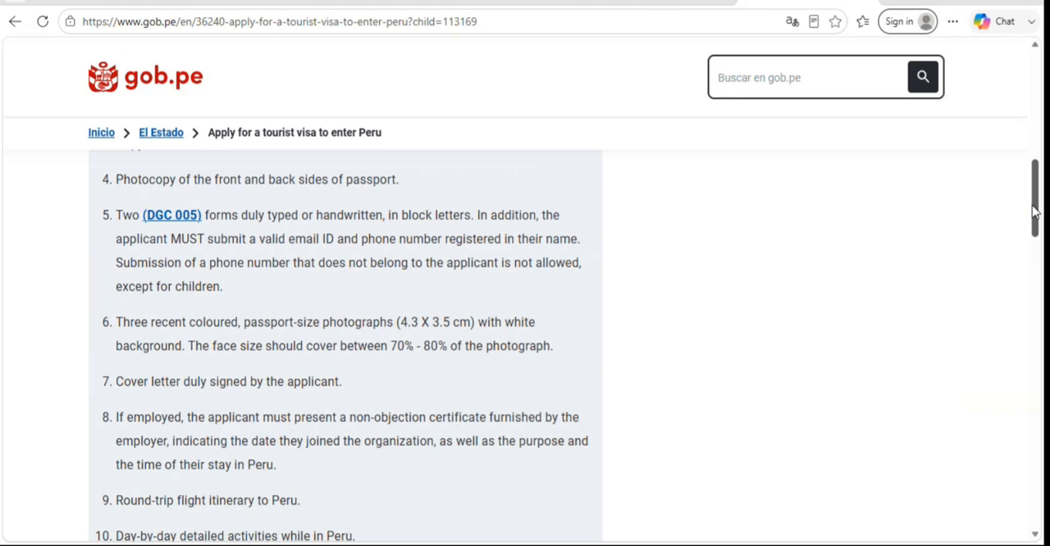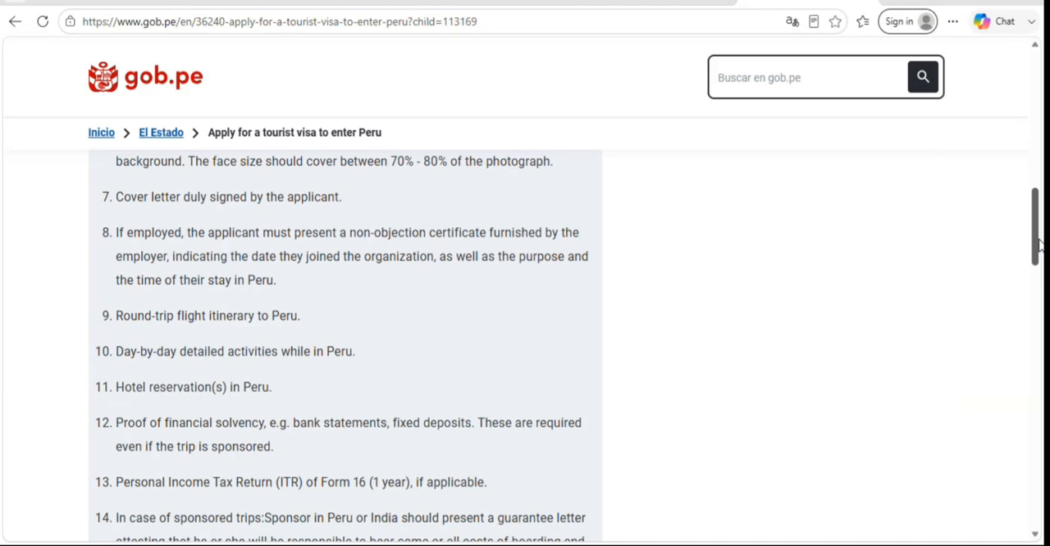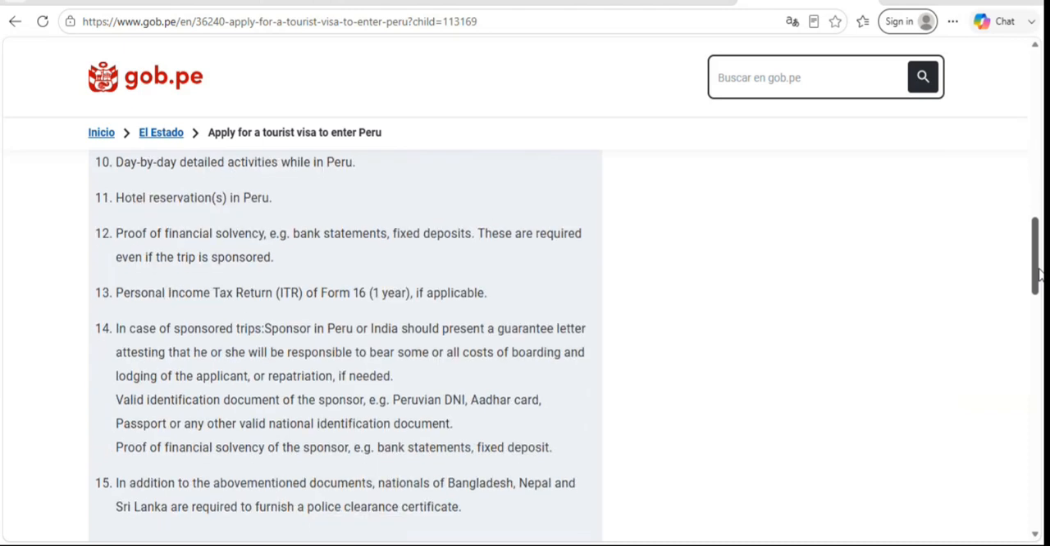If you are employed, you need an NOC furnished by an employer, round trip ticket itinerary, what you're going to do there, hotel reservations or any accommodation that you have there. You need your financial proof, also bank statement, fixed deposits, income tax return, ITR, Form 16 if applicable. Okay, if you have a sponsored trip, then you need a guarantee letter.